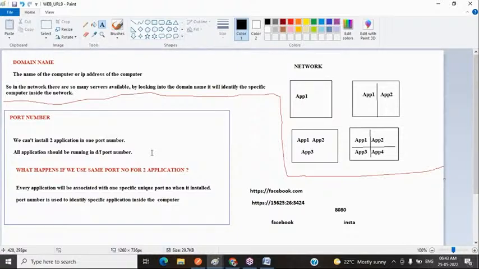It's highly recommended to install applications on different ports because each and every application should take a unique port number. Whenever one application is running, if we want to access another application, for example if Facebook and Instagram use the same port number, when I'm running Facebook and want to use Instagram at the same time, it's highly impossible because my server is already up and running and is totally busy.